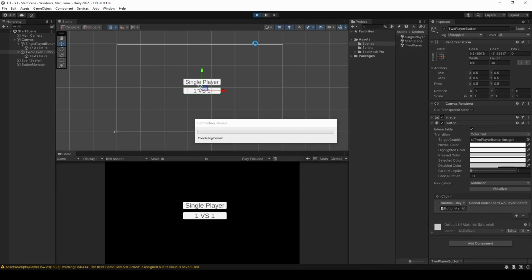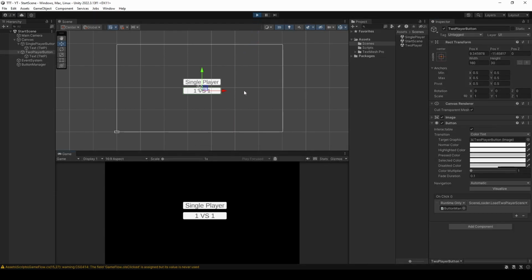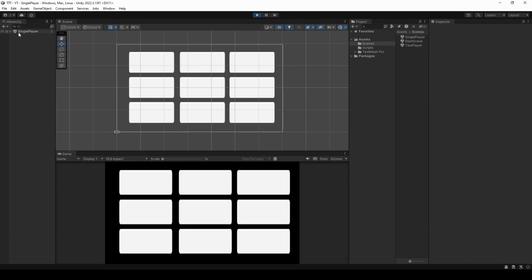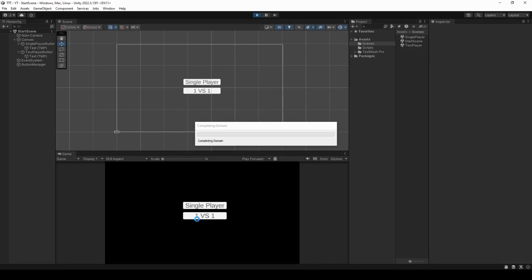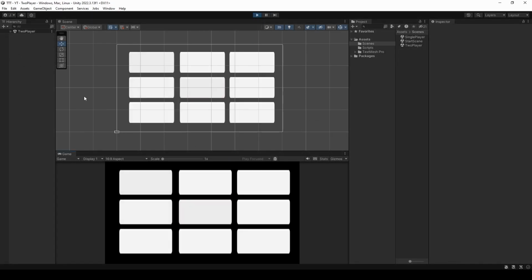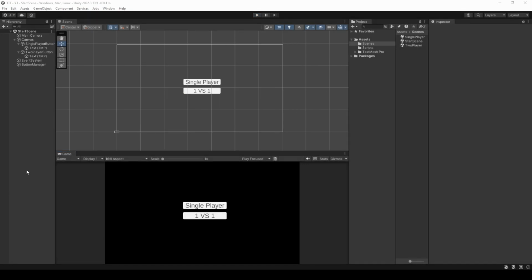We can click on play. So we're in our start scene. Now if we click single player, that should take us to our single player scene. And if we click on play and do 1v1, this should take us to our 2-player scene, which it does. So the last thing that we're going to need to do here is make the 2-player game work so we can play against another player instead of playing against the computer.